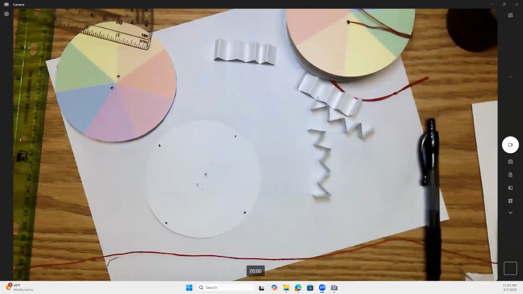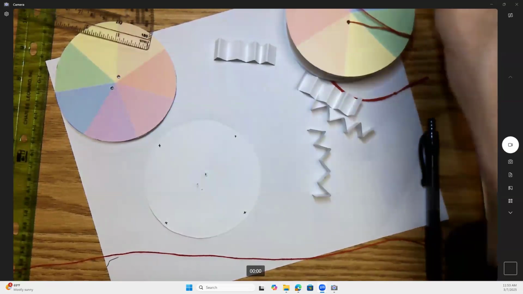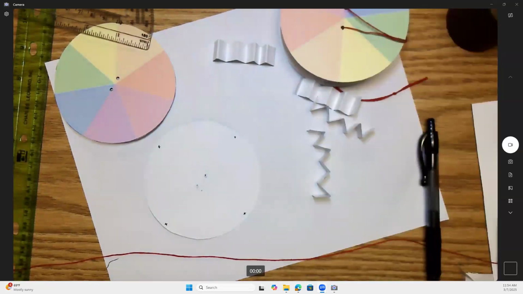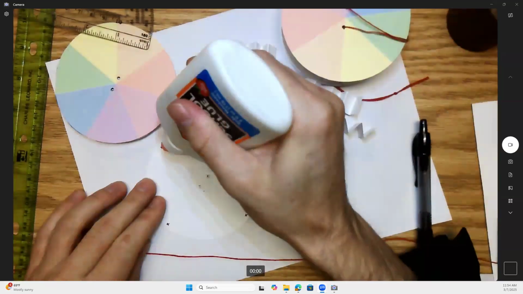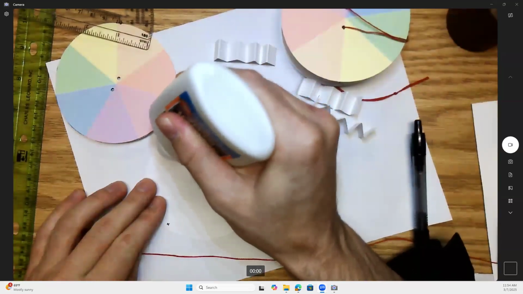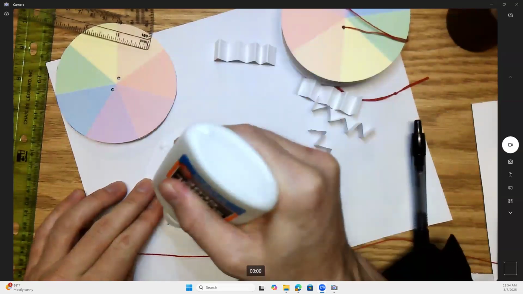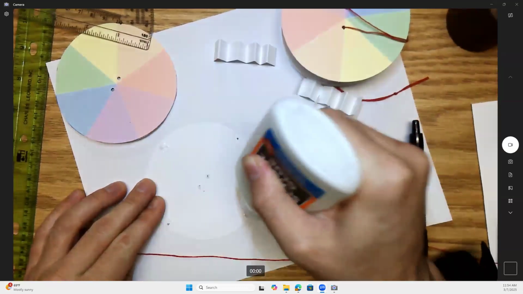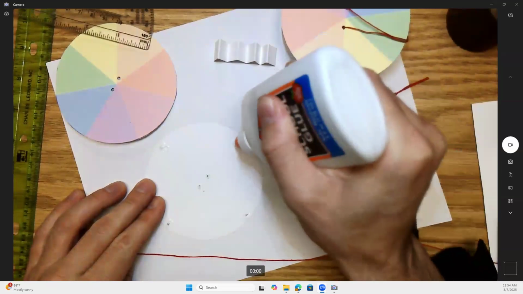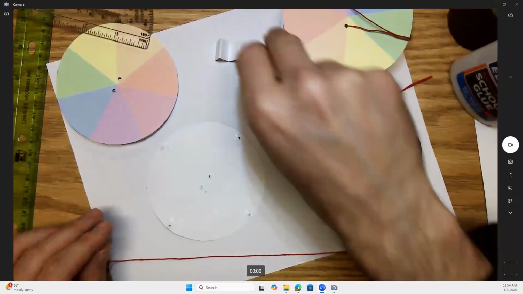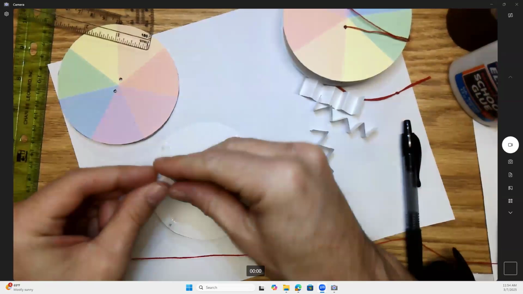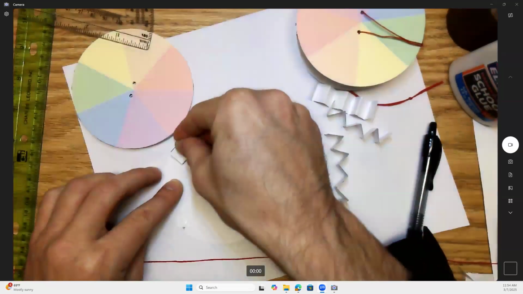All right, so I marked the 4 spaces where I'm going to put the spacers. I'll put a dab of glue on each one of those, and glue my spacers right in those places.